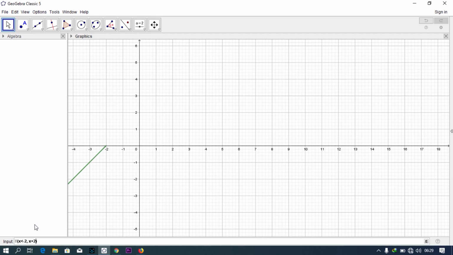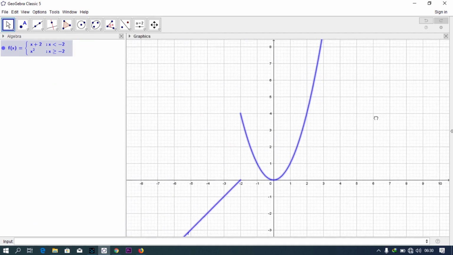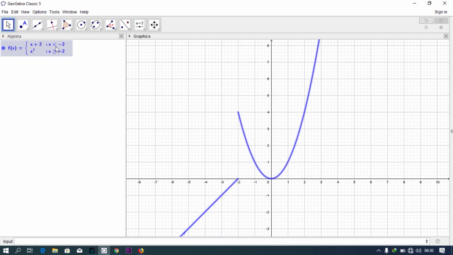We can plot this directly. Or the next thing is you have to enter the next function. So when x is greater than or equal to 2, let's graph x squared. Wait, not 2, negative 2. Yeah, so let's graph x squared. So this is it. So when I open up this, I'll see it clearly. Good. So when x is less than negative 2, grab this. When x is greater than this, grab that.